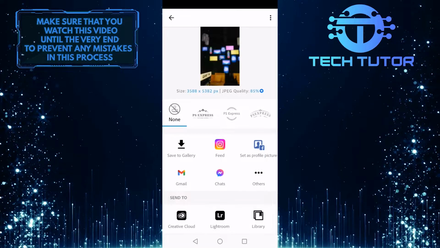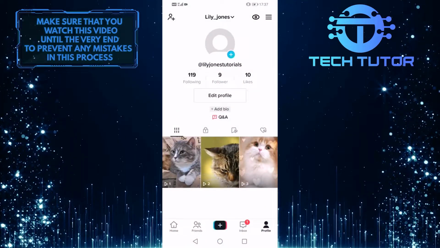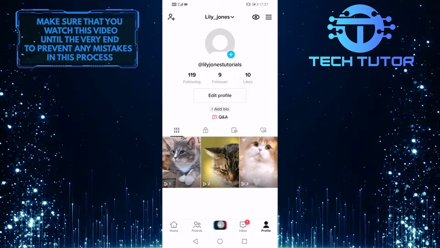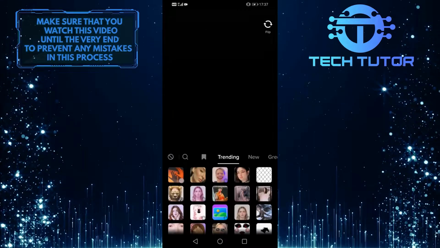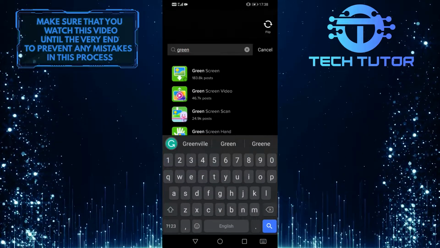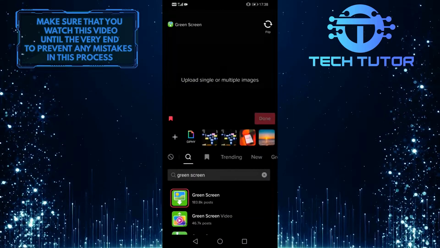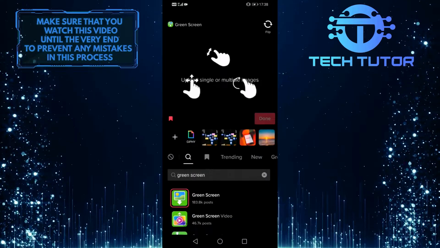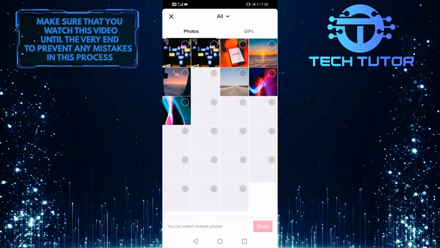So now what you want to do next is go back to the TikTok app. Tap on this plus icon at the bottom middle of the screen. Tap on Effects, and then tap this magnifying icon over here. And then search for green screen. After that, tap on this plus icon on the left side of the screen. And you'll want to select the blurred background.